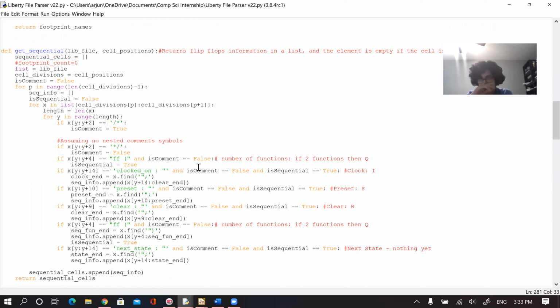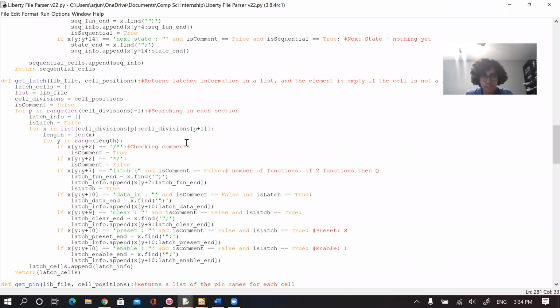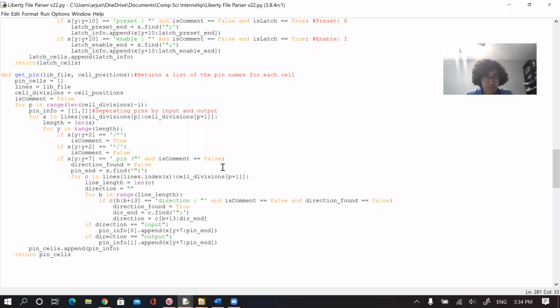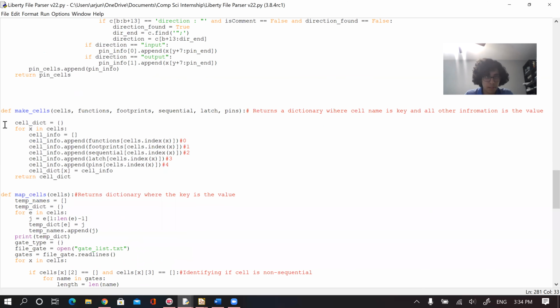And get sequential is a procedure I wrote that gathers information if the cell is a flip-flop. So it gathers all this information over here, appends it to a list, and returns it. If the first cell is sequential, the first element in the sequential cells list contains all the information in order. But if the second cell, for example, is not sequential, an empty list is the second element of sequential cells. And then get latch does the same thing as get sequential, except this is for latches. And then get pins returns the pin names. This procedure was especially tricky because I had to use cell divisions.